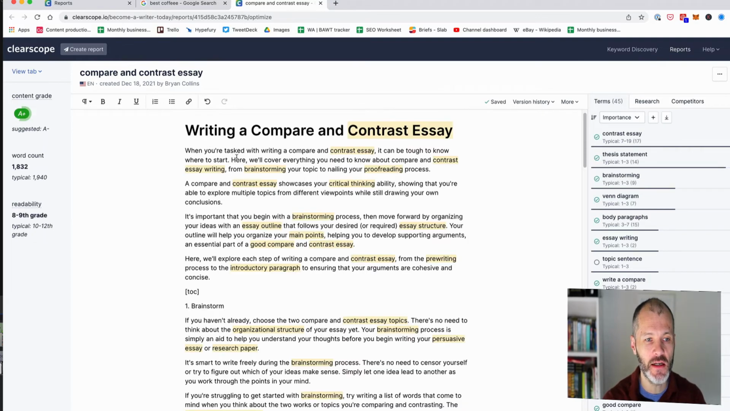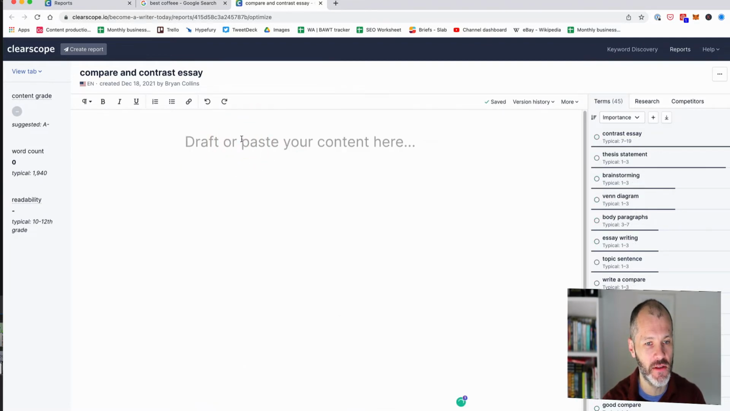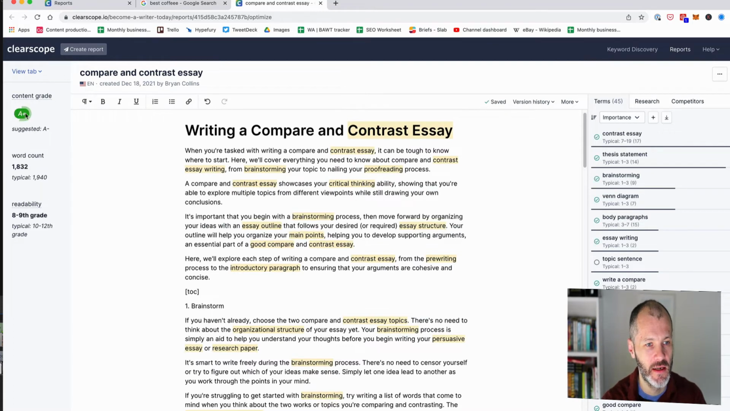So when I paste this article into Clearscope, you can see immediately that the score here on the left-hand side has gone from F to green, or A. So I'm just going to do it again so you can see it. And it's gone this way because I've included, or the writer has included, all of the key terms on the right-hand side.